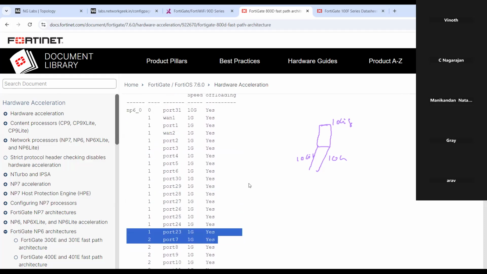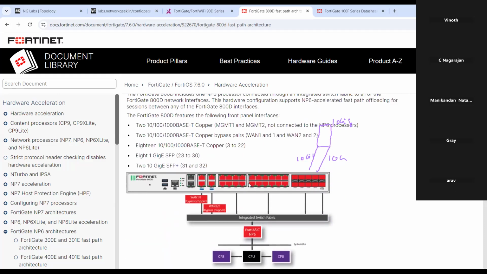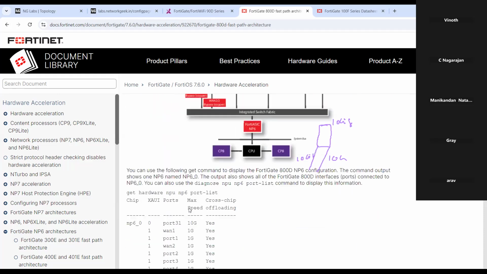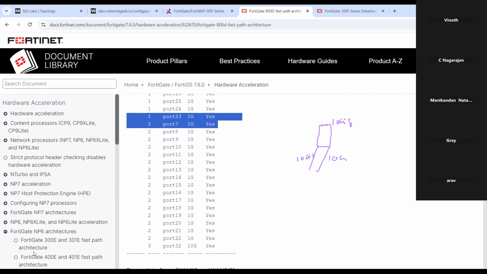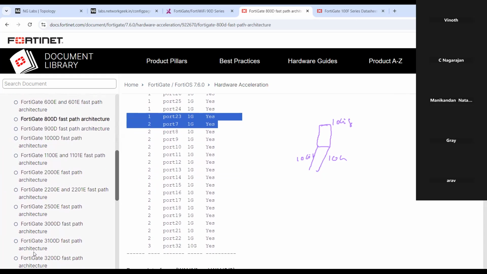Now, it depends on the model. Different hardware has different architecture and different switching. Maybe in this 800D, you have a lot of ports in the single switch. But if you consider some other models, you will not see that.